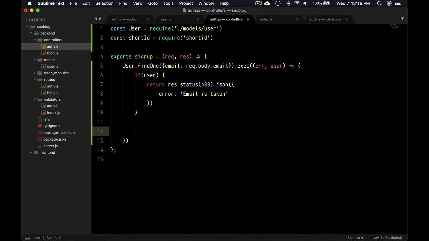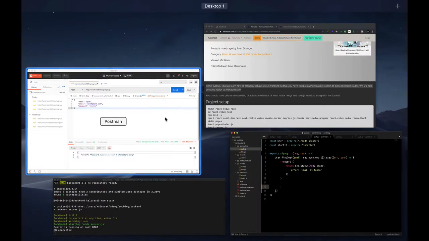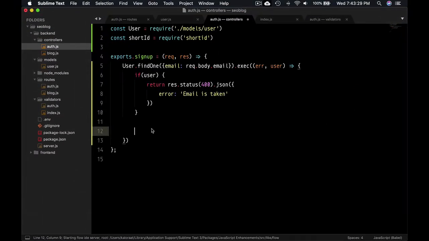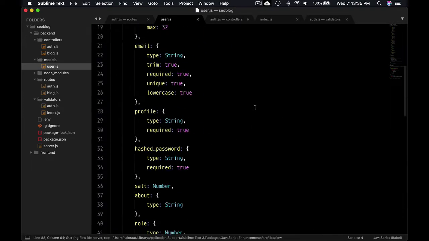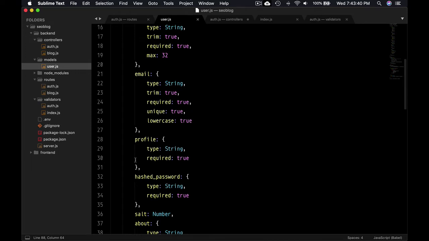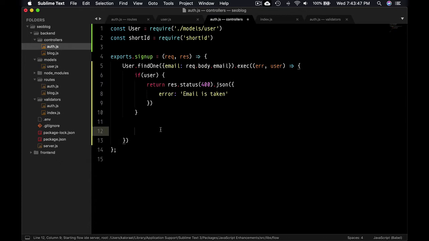If the user doesn't already exist, then we can go ahead and create a new user, right? To create a new user, we need name, email, password, which comes from the client side. In addition to that, we need to generate the username as well as the profile. If you have a look in the user model: username, name, email, profile, you see it's going to be a URL. First of all, let's grab the name, email, password from the request body. I'm using object destructuring here.